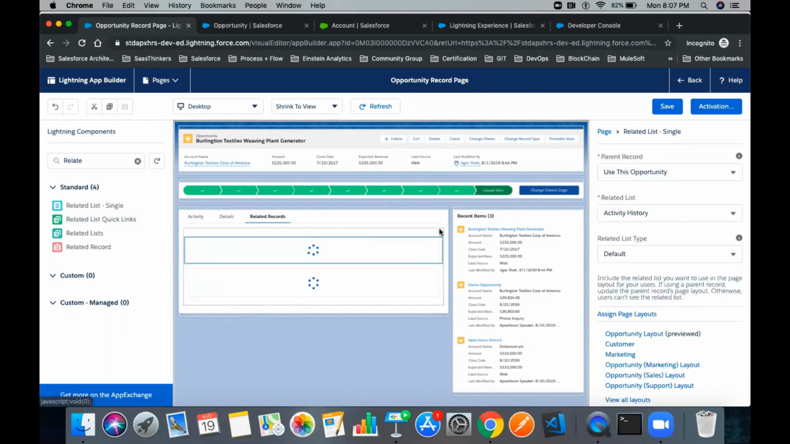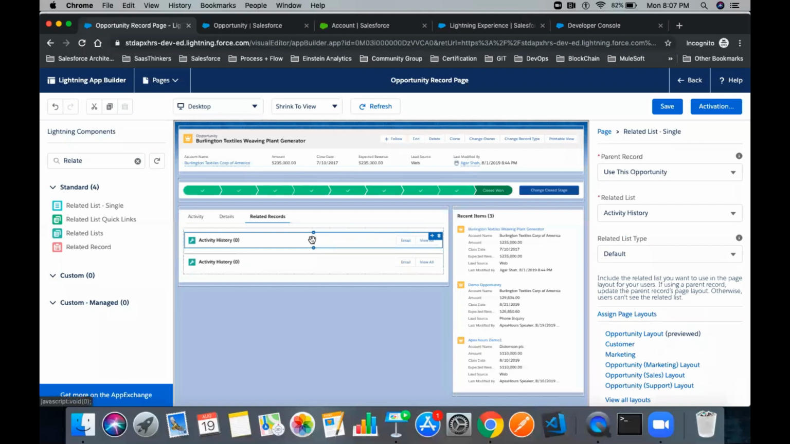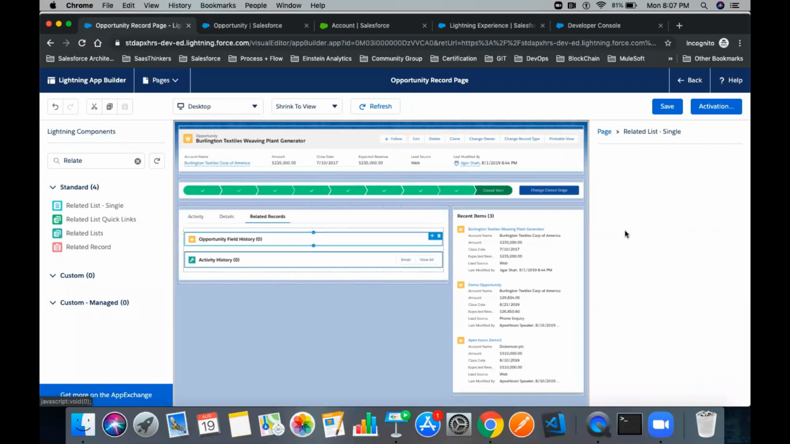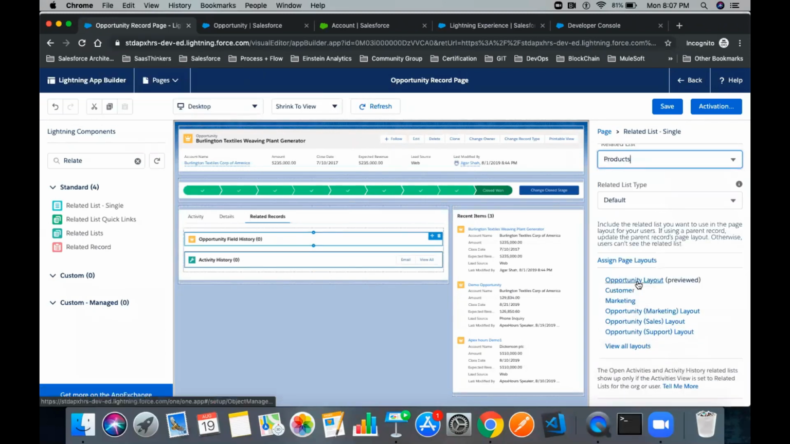There might be a question: how is this Related List - Single helpful for us? It is helpful when we want to add conditional access for users, like whom we want to display this related list to or whom we don't want to display it to. In that case, we can use this single related list functionality. So for this, let's select Opportunity Field History, and for this we will say Products. Let's save this.